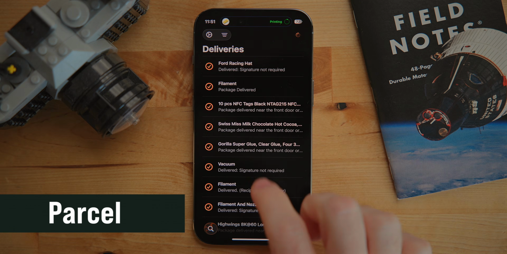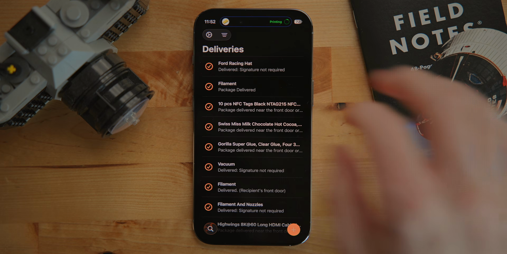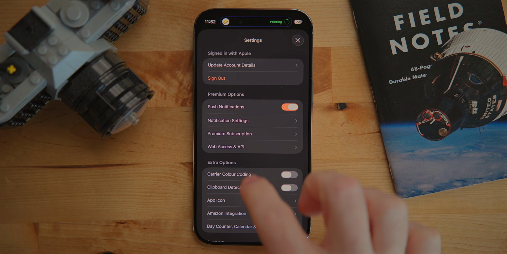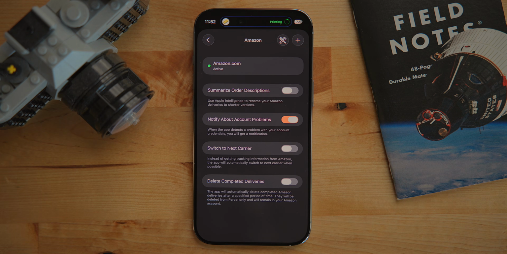Parcel is a delivery tracking app. I usually have a few things being shipped to me at any given time, and this lets me track all of that. It also hooks into Amazon and automatically adds everything ordered to the app. Kind of just a handy app to have around.